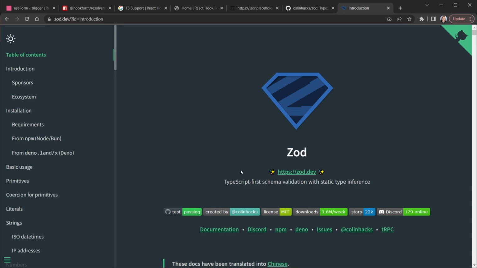Today we're learning about Zod. Now Zod, in the Superman sense, General Zod, is a supervillain. But in the sense that we're learning about, Zod provides TypeScript-first schema validation with static type inference. So what does all of that mean?